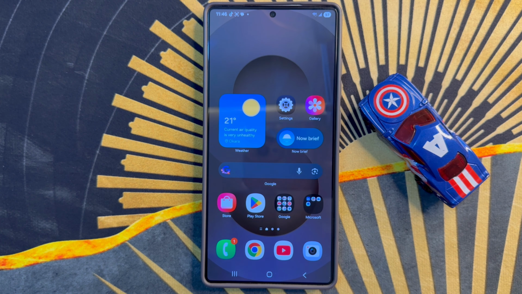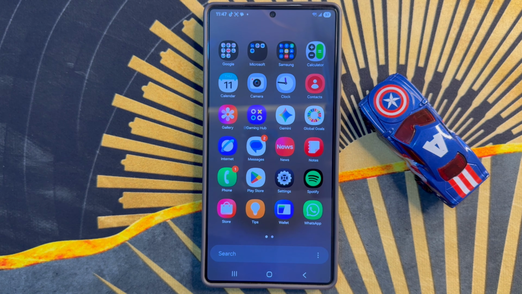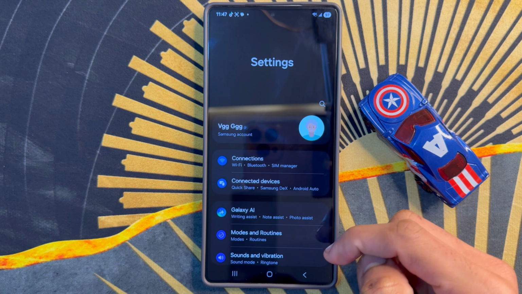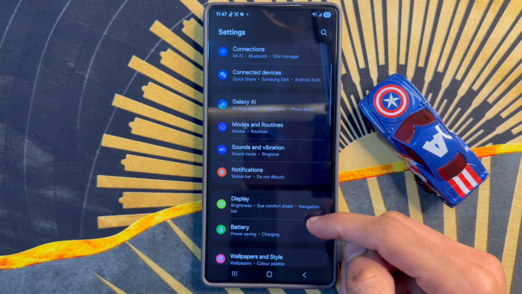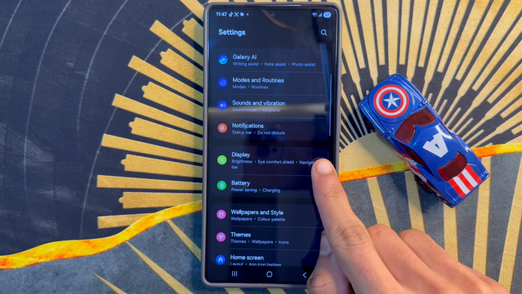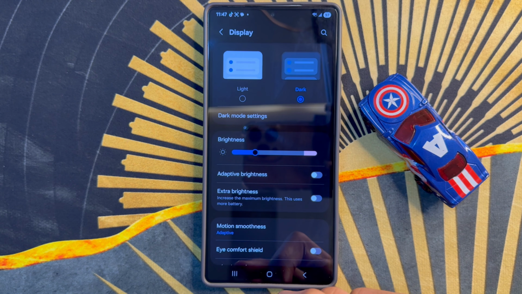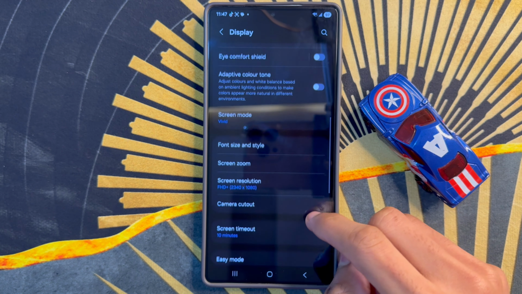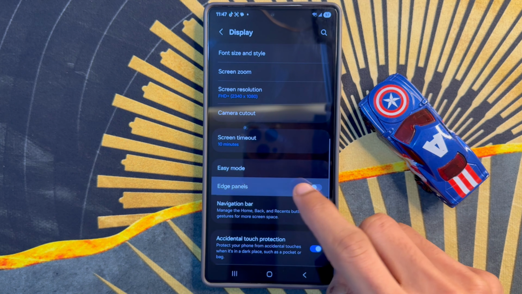First of all, go to App Library. Now here, click on the Settings app. Now in Settings, scroll down and you will see Display. Click on Display. After clicking on Display, scroll down and click on Edge panels.